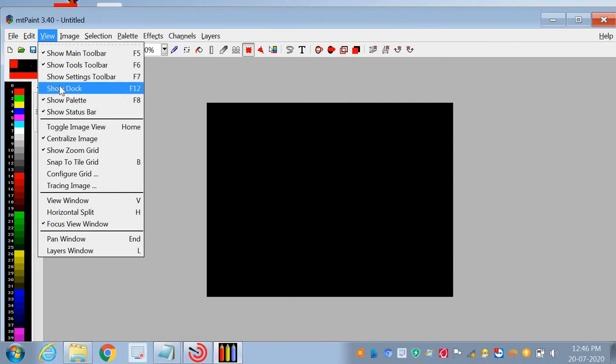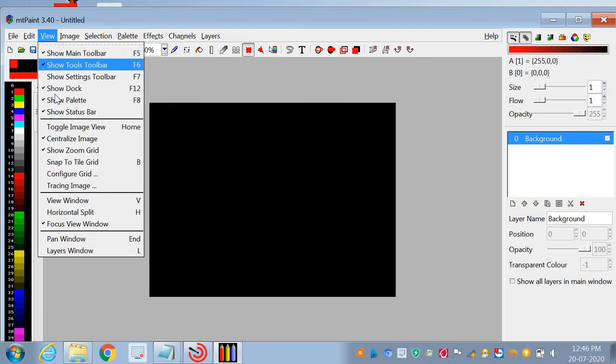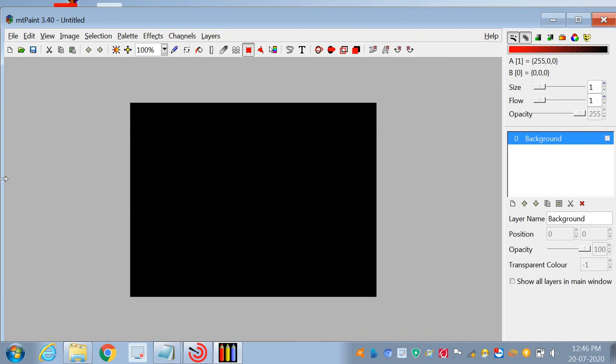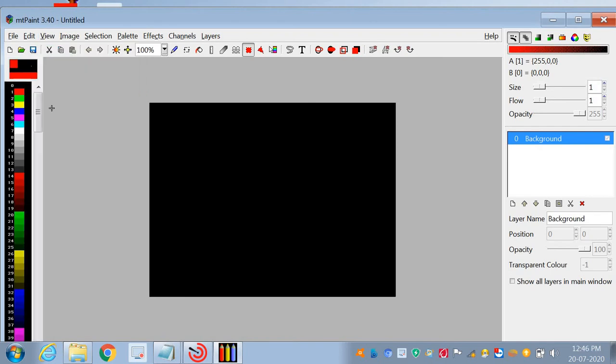So dock. This is your dock. It means here you can easily manage the information of size, flow, opacity and layer name. Palette means the colors are displayed here, so with the use of the palette option you show your palette.